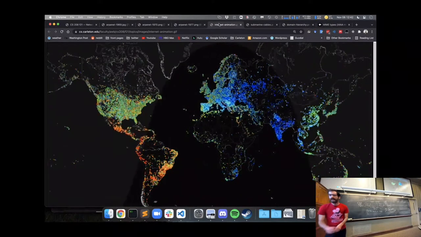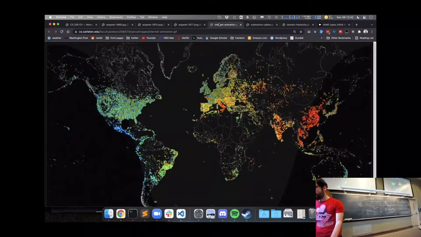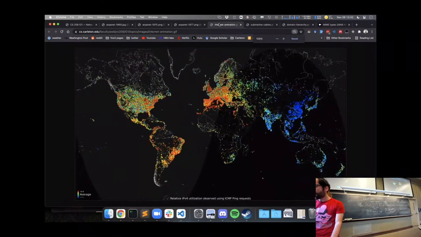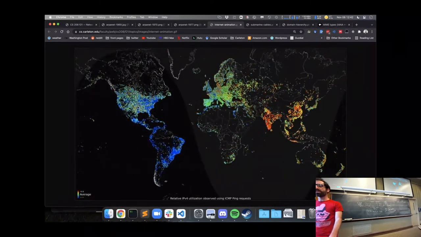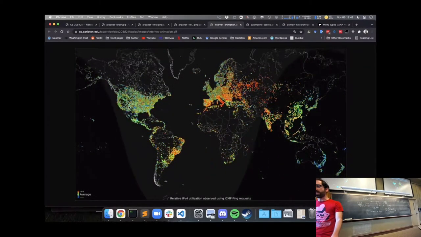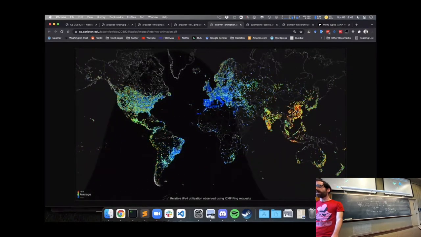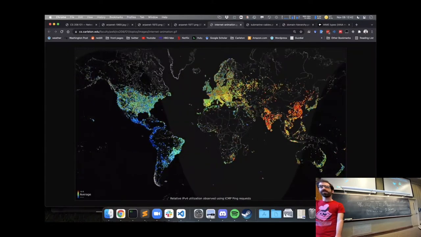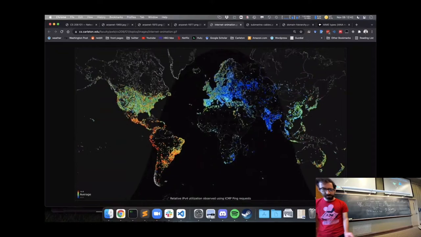So, as just a little introduction, here's an animation of devices connected to the internet. You can see this shadow passing across. Bluer means less activity, redder means more activity. And so you can see how the activity in different parts of the globe rises and falls with the day or night cycle.